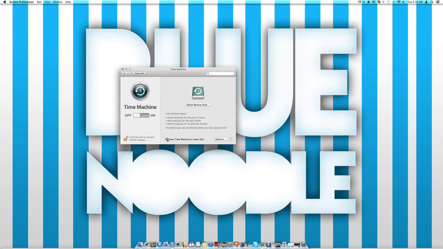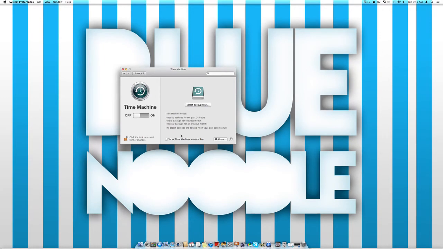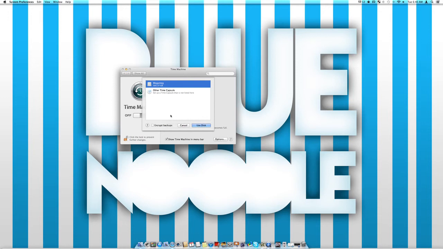Apart from that, you can choose to show or hide Time Machine in the menu bar. You may not have actually had that little icon there, but otherwise you can just come into System Preferences and click on Time Machine. Okay, so moving on. Whoops, I unticked this. What we want to do is select our backup disk. I'm going to choose this one. Sorry, I know it's a bit of a random name.